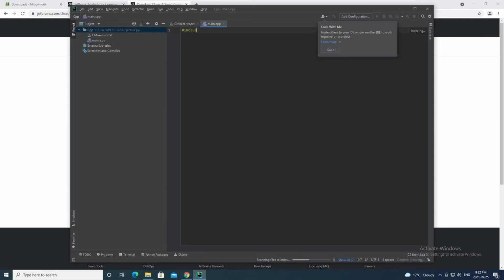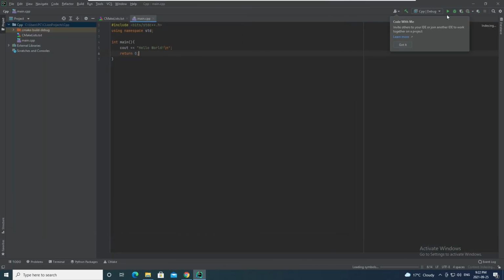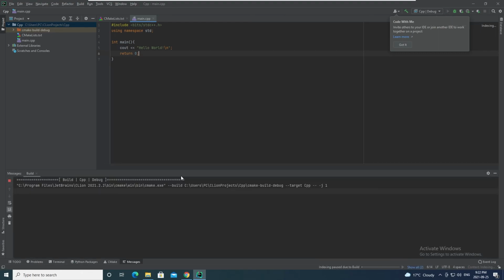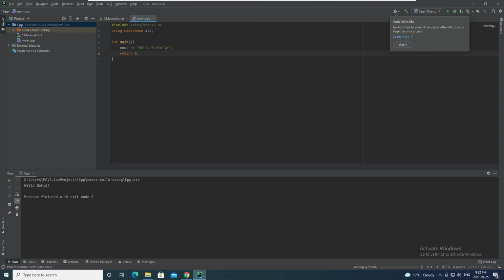So let's say I want to just include bits/stdc++.h, using namespace std, int main. It's a bit slow. Int main, and then let's say just output hello world. And I just return 0. And here, there should be a button to click run. You can just click run, and it should show my output, right?